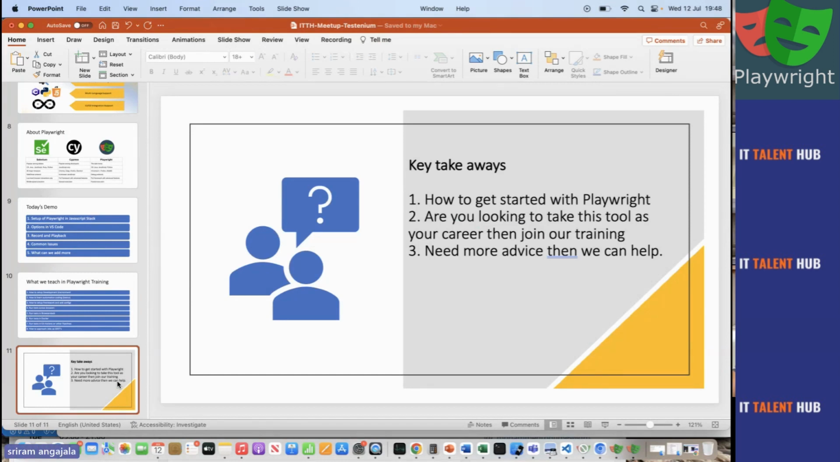So just to come back to the original topic: what are the key takeaways you need to take out of this class today? You know how to start with Playwright, you know what the tools in the market are, especially three important tools, and you know why Playwright is so big and so nice. So you need to know what tools are available, the advantage of Playwright, and how to get started with Playwright, which is nothing but record and playback. I think I already showed you.